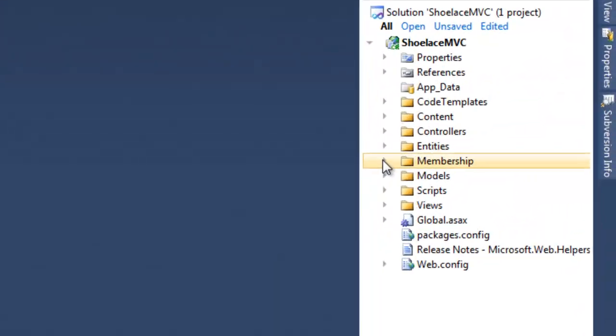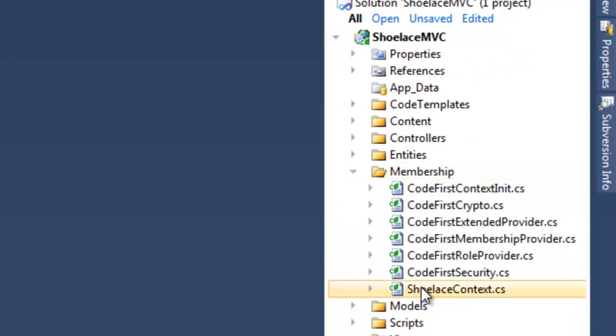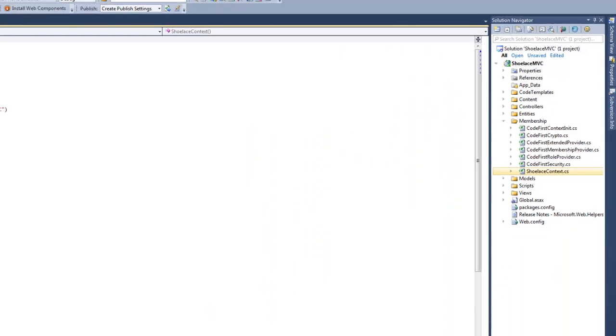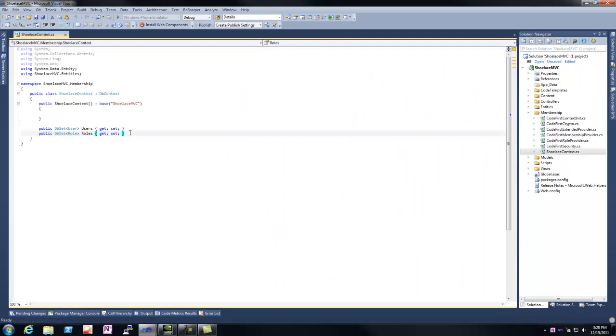If you go into the membership folder, you'll see the Shoelace context. And if you're familiar at all with the Entity Framework code first and how that works, you'll know that the Shoelace context class is your database context, which is the umbrella object that keeps track of all of your tables and is essentially the object that LINQ queries off of and keeps track of persistence and things like that. Underneath here, you'll have multiple DbSets, and these are essentially your tables in your database that get generated.